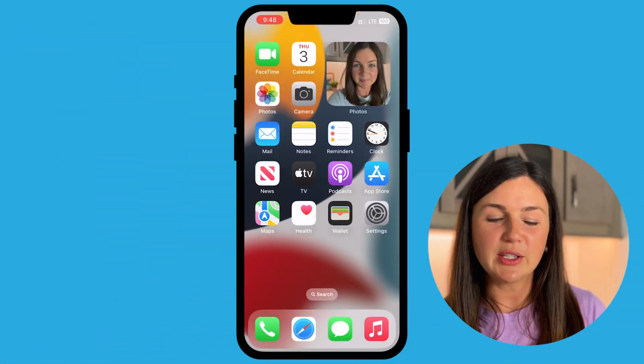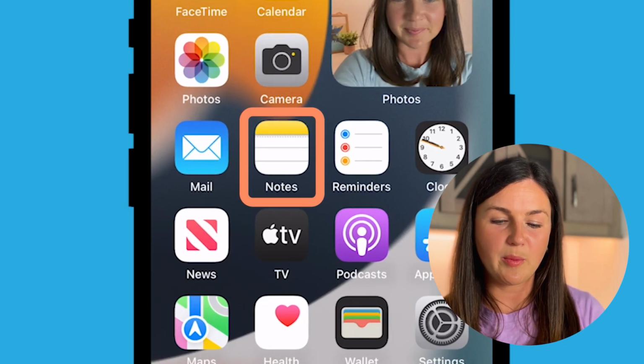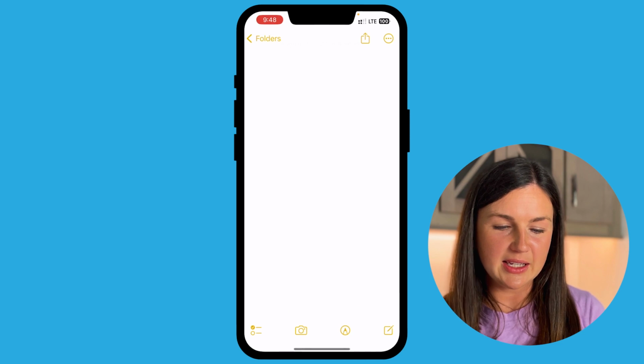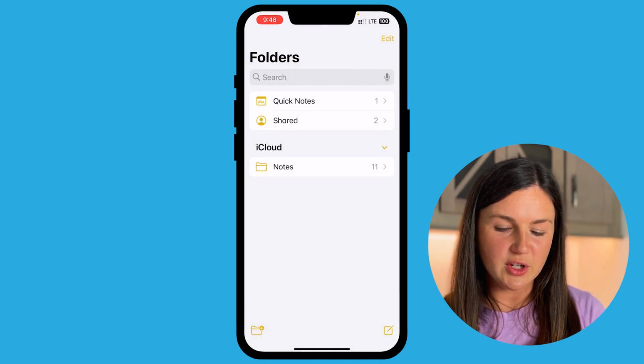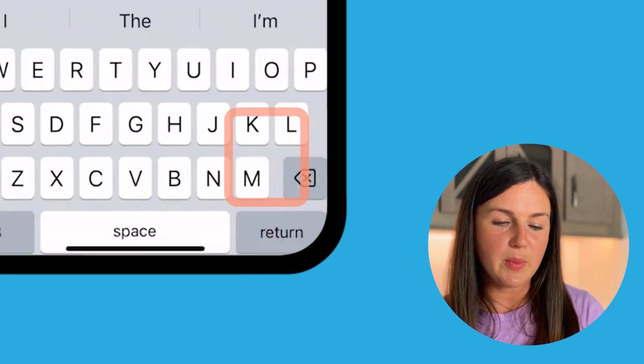So what you can do is go ahead and navigate to the Notes application, which is this yellow and white notepad here. Select this. If you are here on the home page, on the bottom right hand corner of your screen is where you can open up a new note, which is what you need to do. Select the new note button.